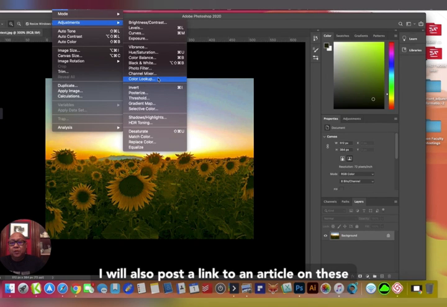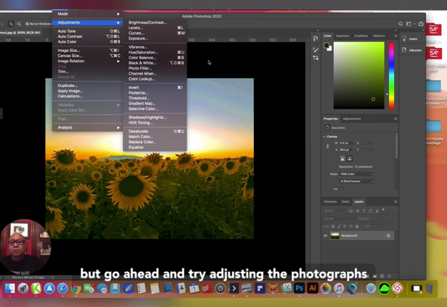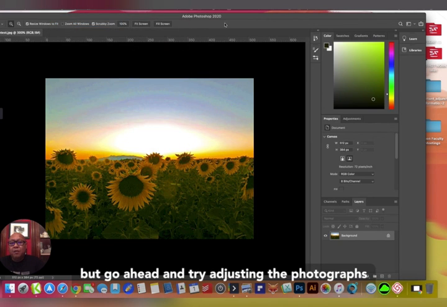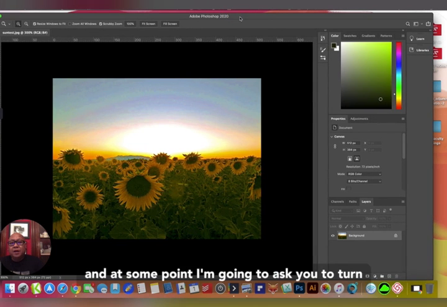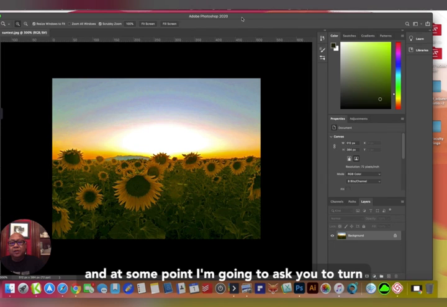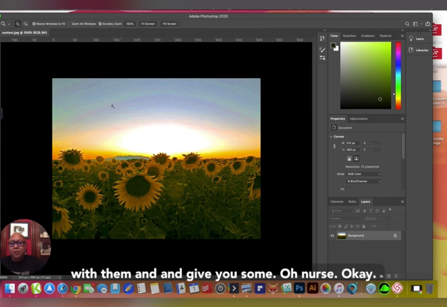I will also post a link to an article on these Photoshop adjustments. But go ahead and try adjusting the photographs. And at some point, I'm going to ask you to turn them in, and I want to take a look at what you did with them and give you some pointers.